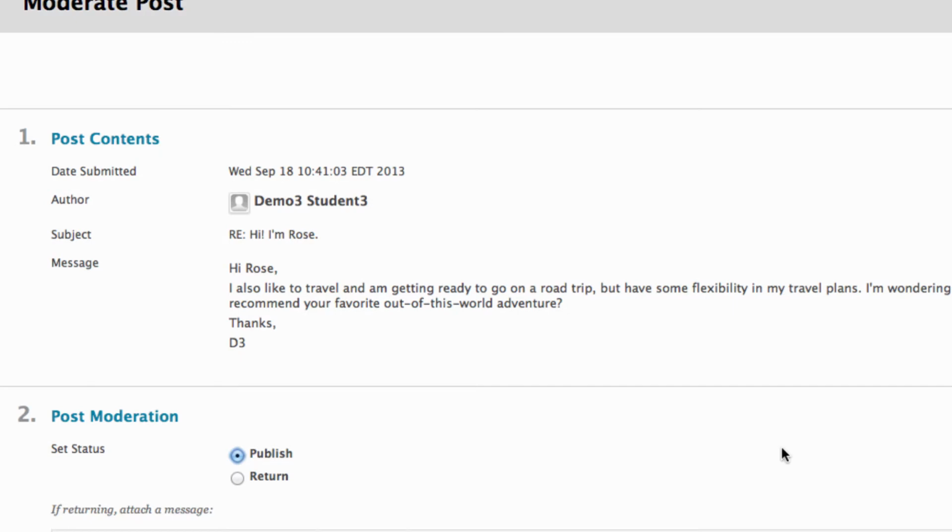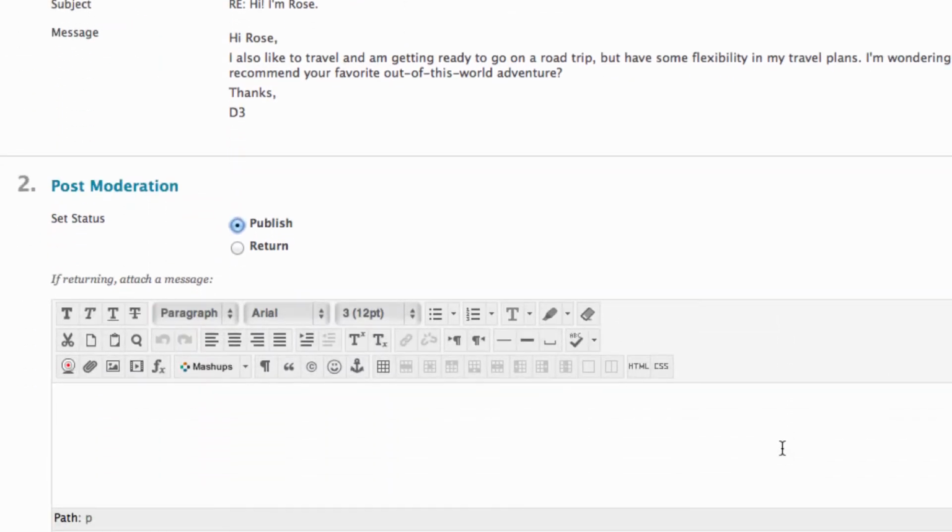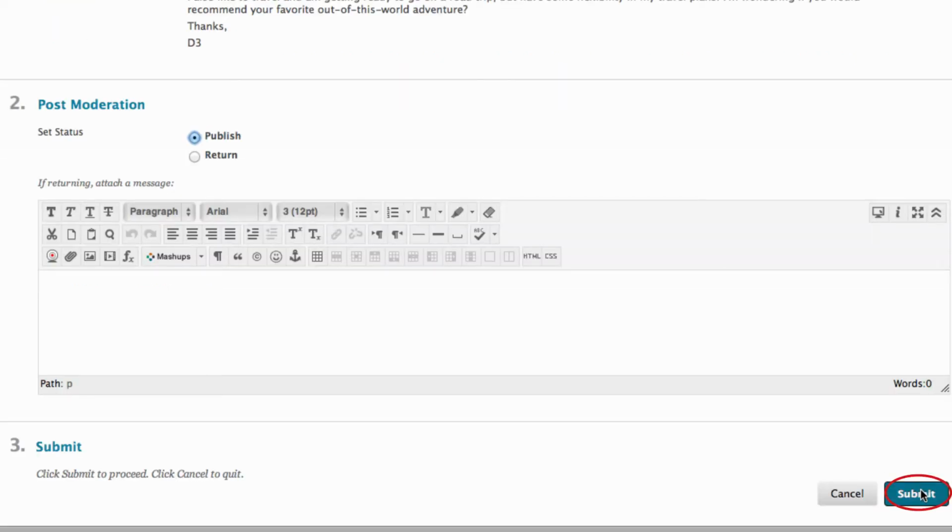Optionally, you can type feedback in the text box. You can use the content editor functions to format the text, link to files, and include external links, multimedia, and mashups. Though feedback is optional, this is an opportunity to provide guidance, ask questions, redirect a student's focus, and explain why a post has been returned and what you would like them to do to resubmit. Once you're finished with that, click Submit.